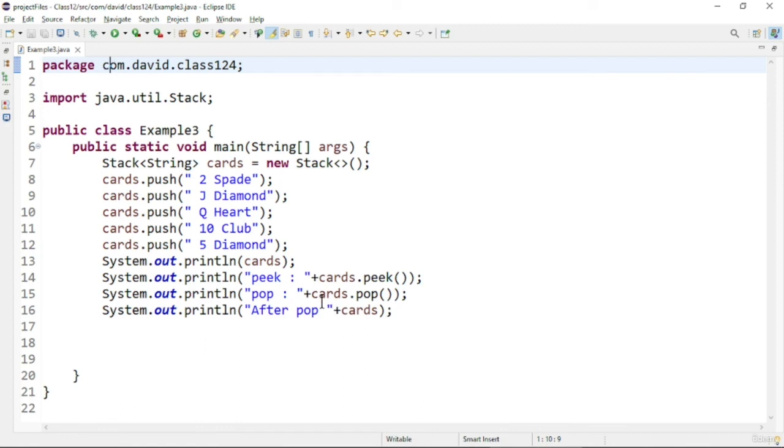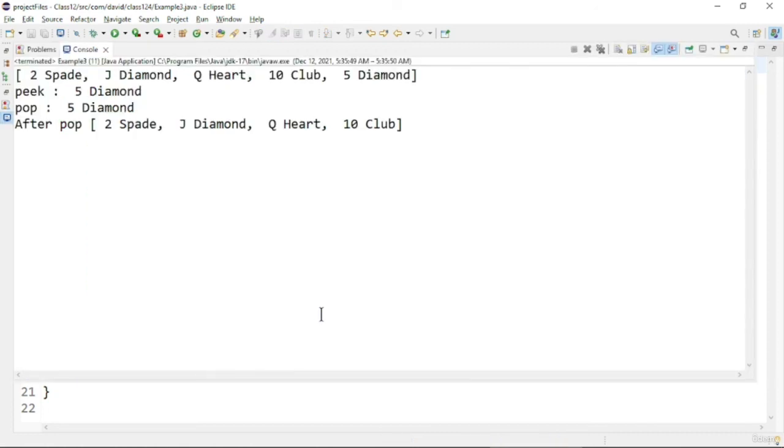It will not remove the element, it will only show you the last element which you have inserted, and the pop method will remove the particular element from the stack. So let us see the output of this program. Here you can see the output. All the methods are getting printed, and the peek method and pop method are working fine. And that's it about the output of this program.